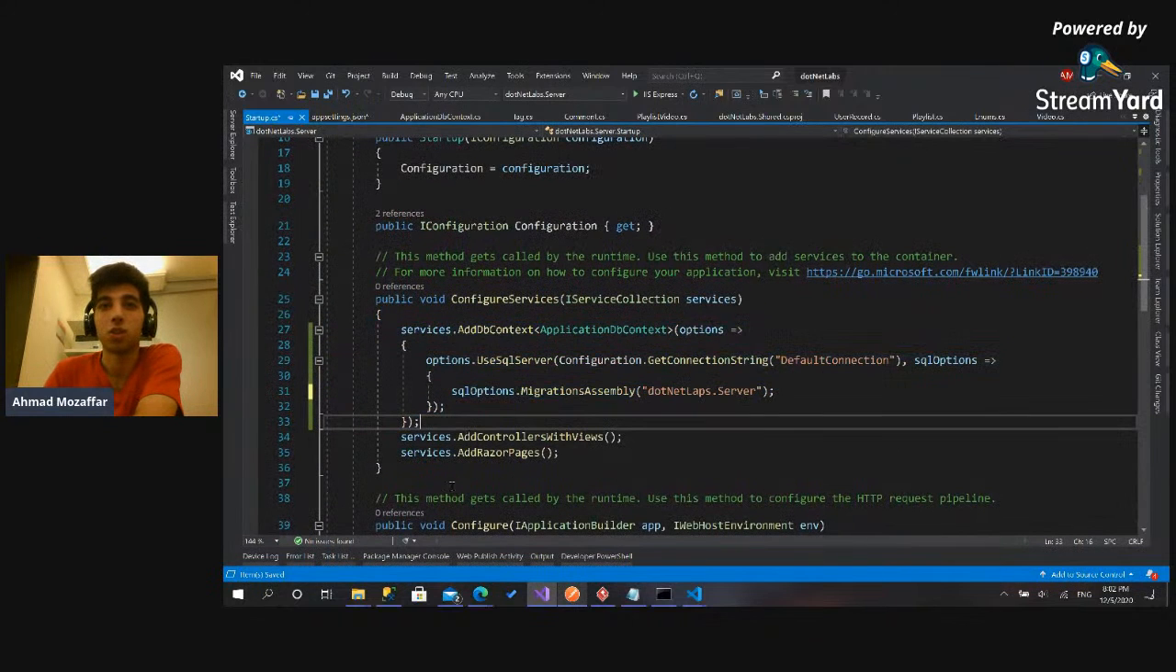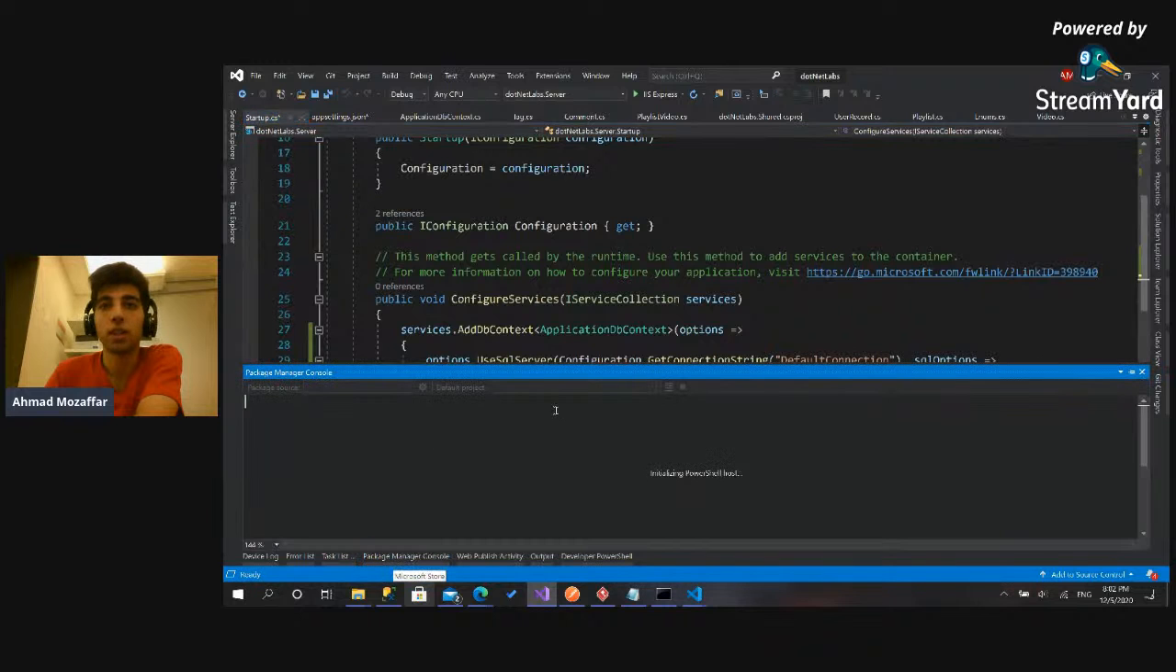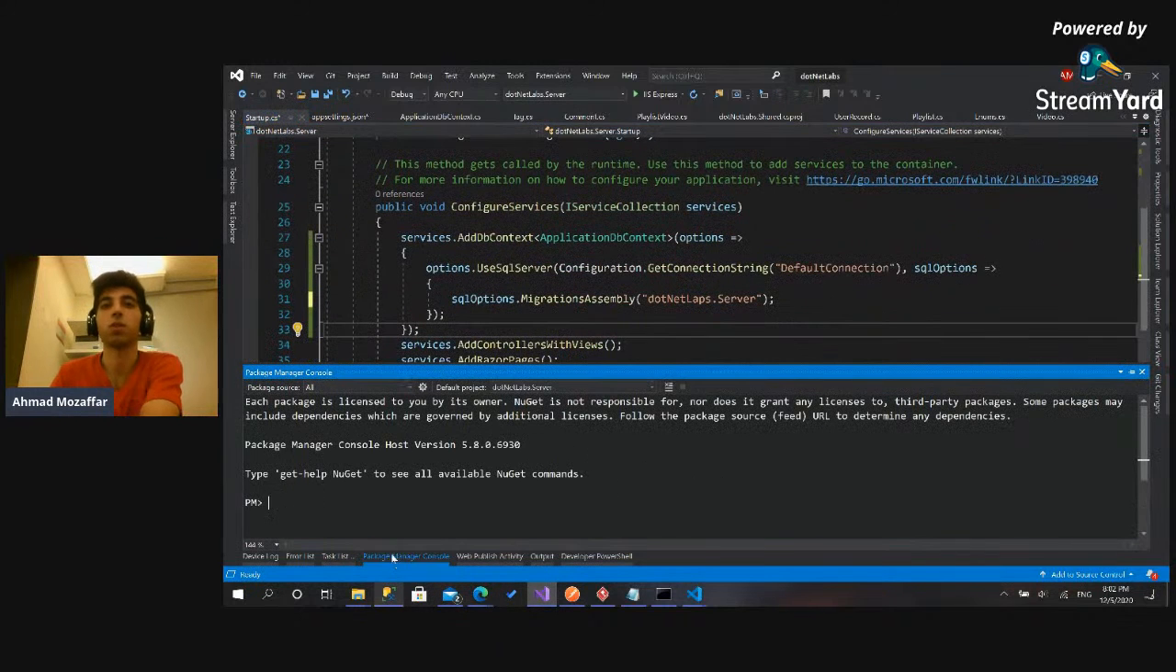Now the last step is just to call the migration and apply the changes. And let's go to SQL Server and see the result. So now I will call the command dotnet ef migrations add. I will call it initialize database.